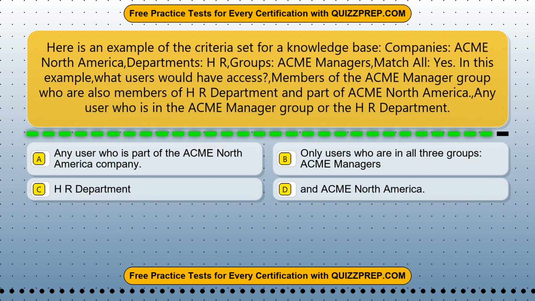Question 184. Here is an example of the criteria set for a knowledge base: companies, Acme North America, departments, HR, groups, Acme managers, match all, yes. In this example, what users would have access? Option A, members of the Acme manager group who are also members of HR department and part of Acme North America. Option B, any user who is in the Acme manager group or the HR department. Option C, any user who is part of the Acme North America company. Option D, only users who are in all three groups, Acme managers, HR department, and Acme North America.